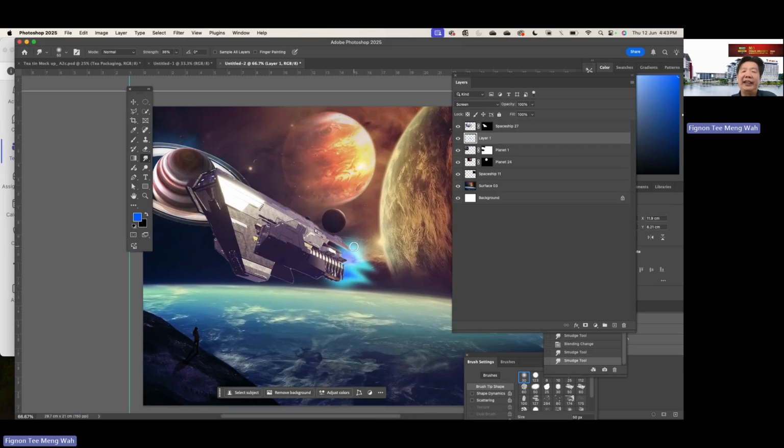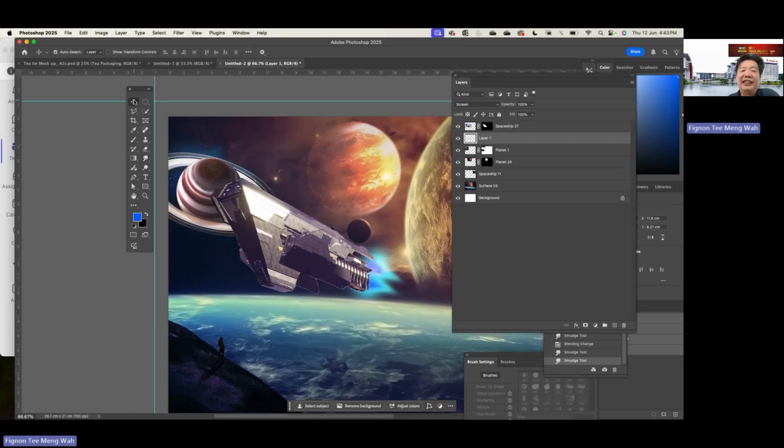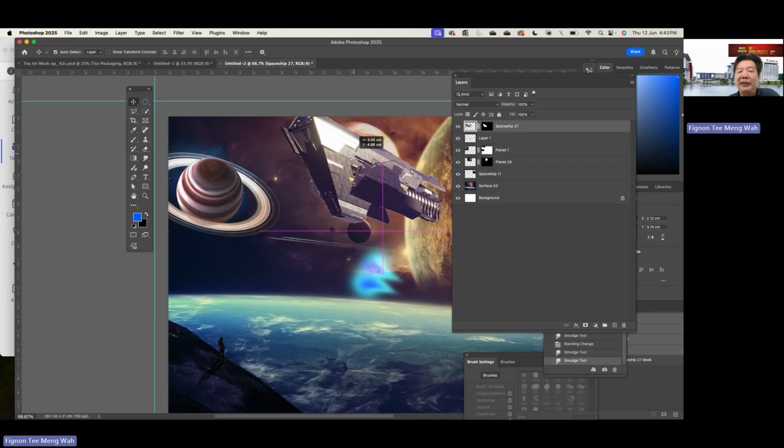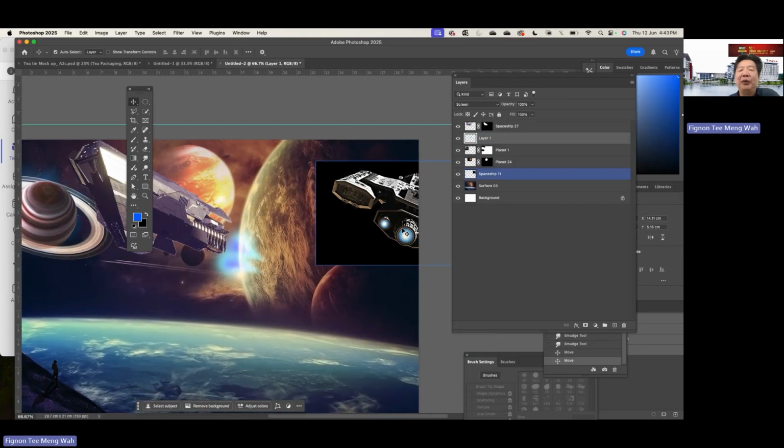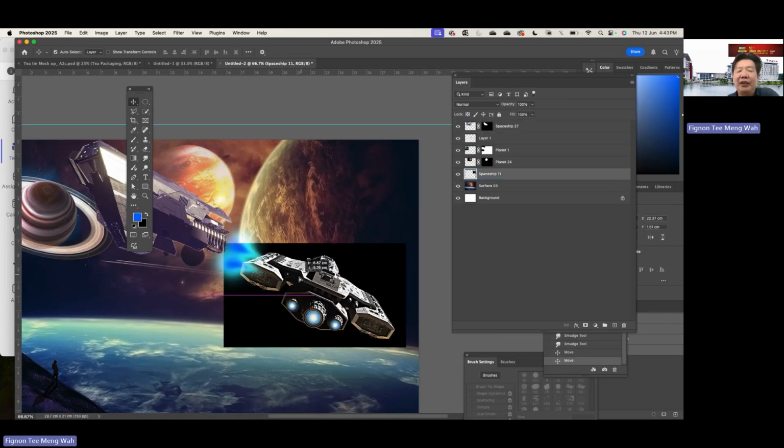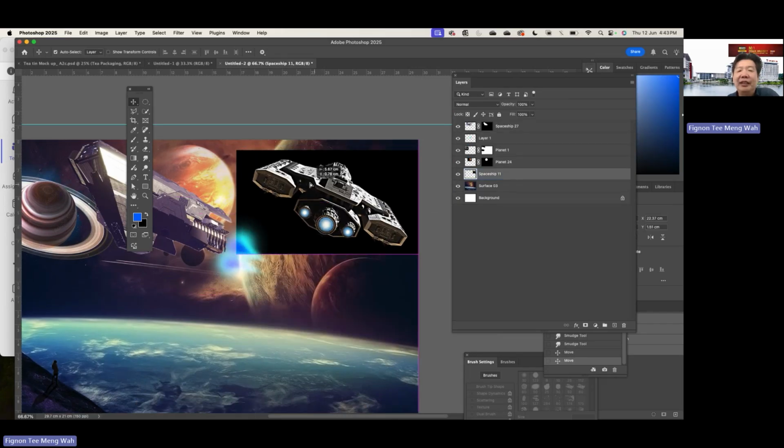Wow, it's flying. Okay, actually it's below the spaceship layer. See, one layer, two layer. Hey, don't leave me behind. Okay, depends where you place. Later we can still move. Okay, now your turn.